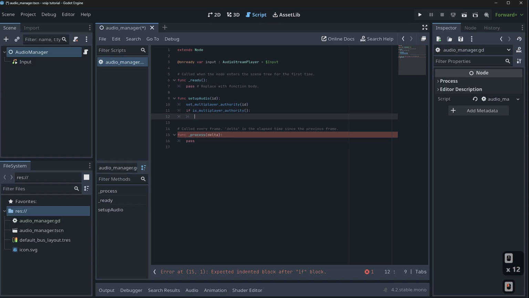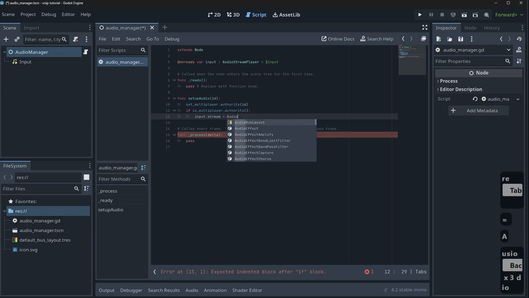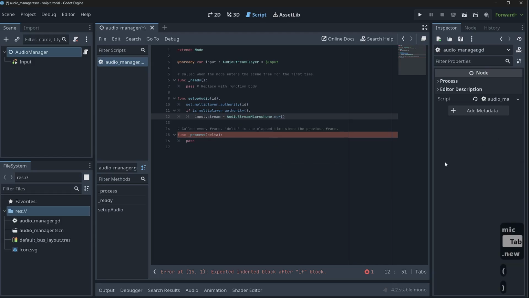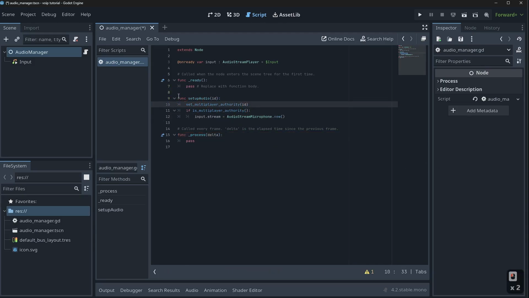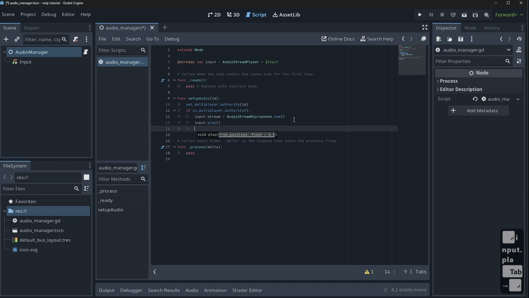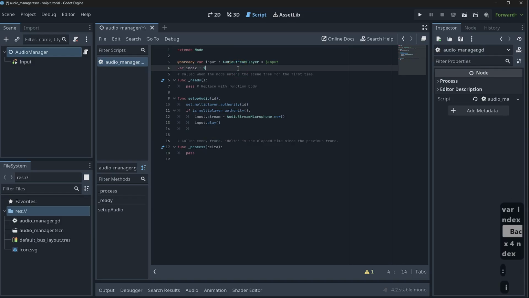Now we need to set up our ability to record. So we'll say input.stream is equal to AudioStreamMicrophone.new. And what that will do is it'll actually set up our microphone. What we're doing is we're saying if we're the authority of this, so if we're local, then start setting up our microphone. Then we can say input.play. So that's going to play and record our audio. And then we need to set up some kind of index. So I'm going to come up here and say var index, and I'm going to make that a type integer.